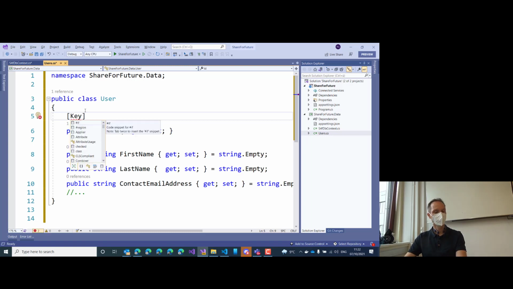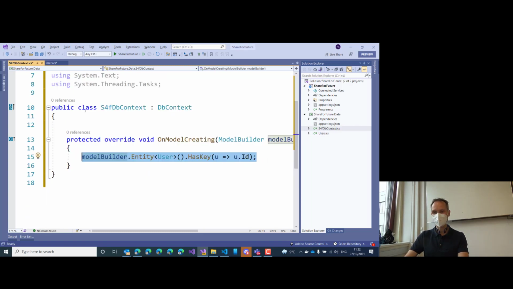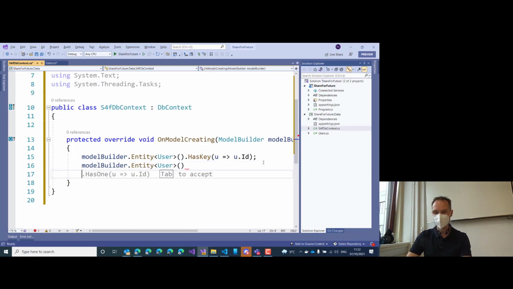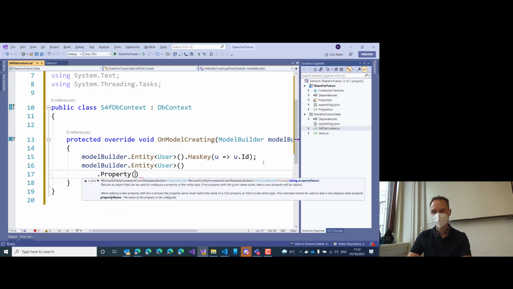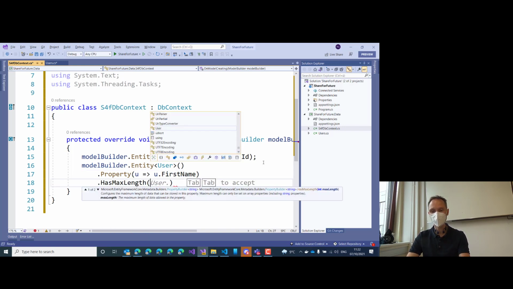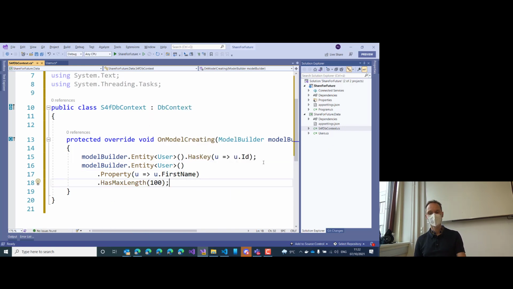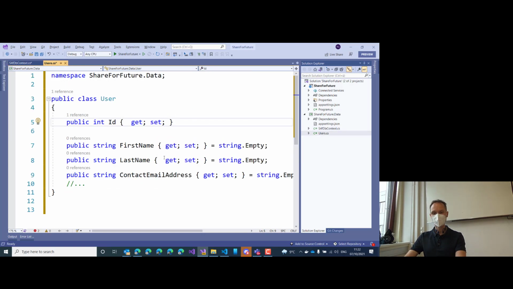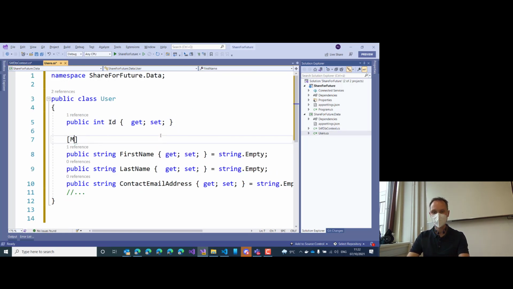Got it? And if I want to have a max length, I could say modelBuilder.Entity<User>().Property(u => u.FirstName).HasMaxLength(100). See it? That is the same as writing MaxLength 100. Do you get the idea?